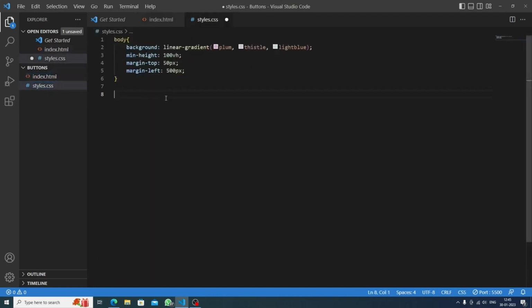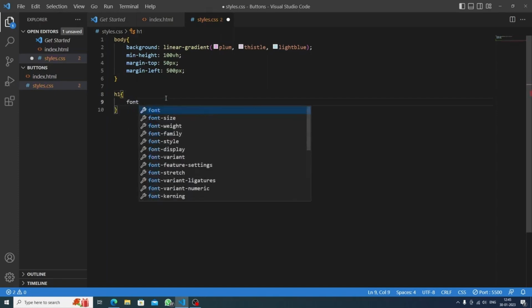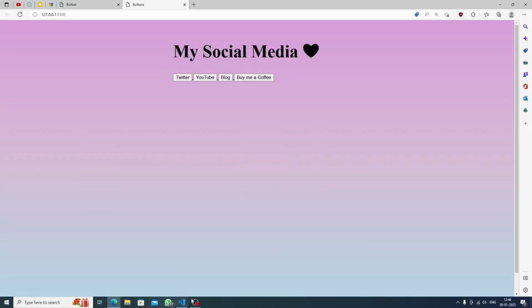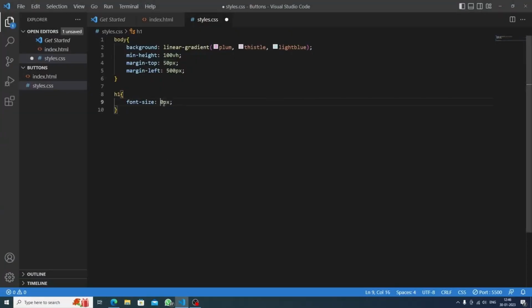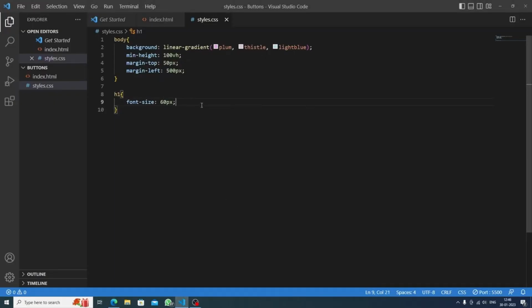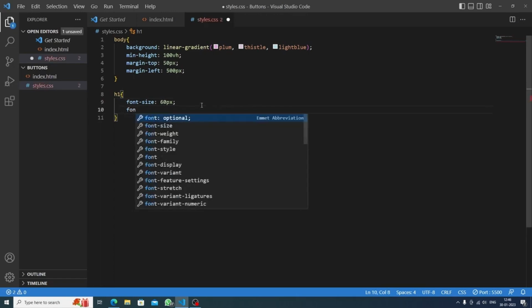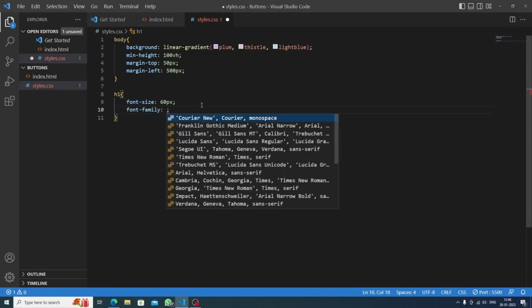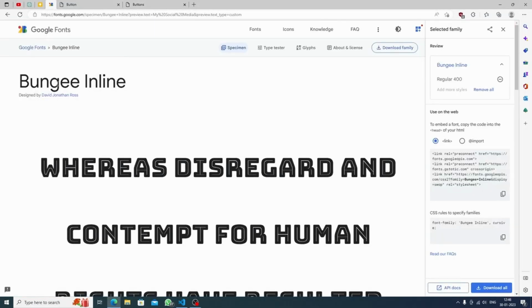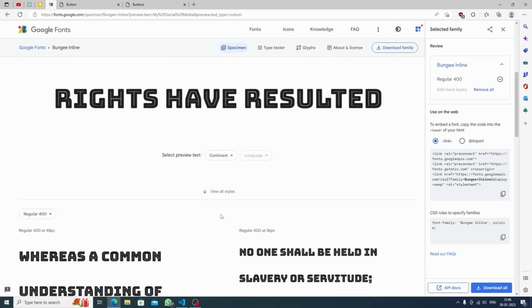Now the main thing, which is the heading. Let's target H1 and inside it we will set font-size, because we want a proper font size. Let's say 50 pixels and save this. Okay, let's do 60 pixels. This will look nice. It's looking so nice. And then the main thing, which is the font family. I have already found a proper font family for it. This is Bungee Inline, so you can find it easily on Google Fonts. I love this font and I am using it for the first time.